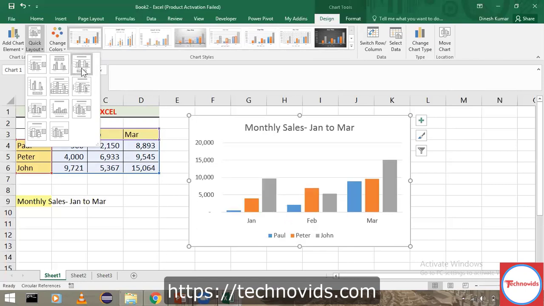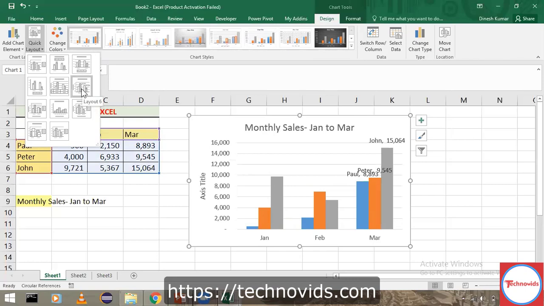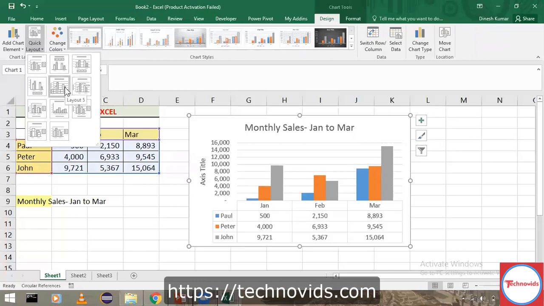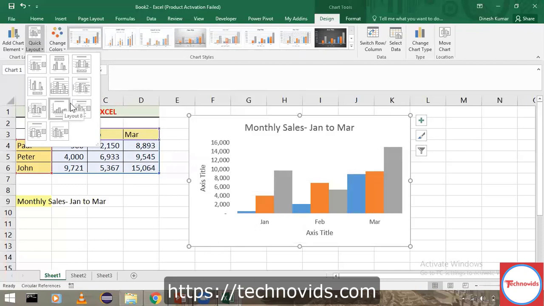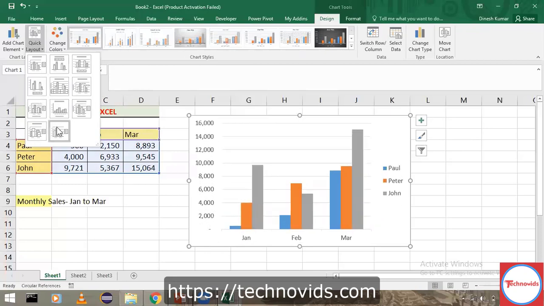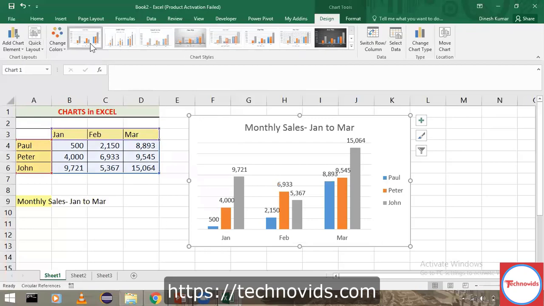See here your legends are down. Here you don't have legends. In fact, you have the vertical axis specified, and you can even specify the title as well for your axis. Here you have the data table included. Like this, you have different layouts available here. Whichever layout is comfortable for you, or whichever way you want to display your chart, you can select those options accordingly.